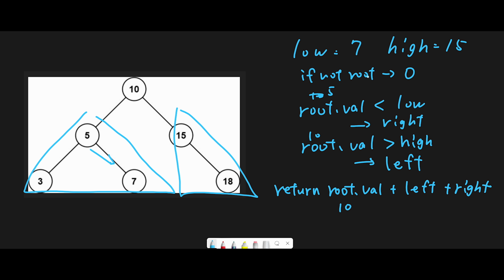And root is not null, and now root is 7. And 7 is less than 7? It's false, right? We skip. And 7 is greater than 15? It's false, so we don't meet these two conditions. So 7 is also one of the numbers we should add. So 7, and then 7 plus, and we have to go to left and right.